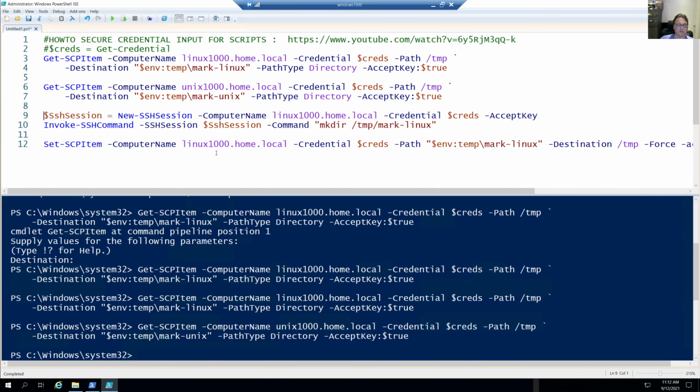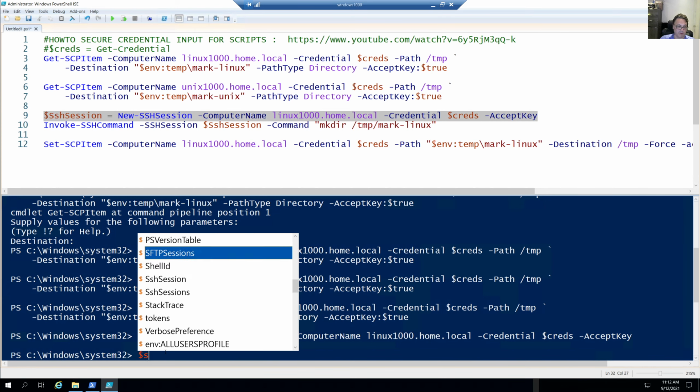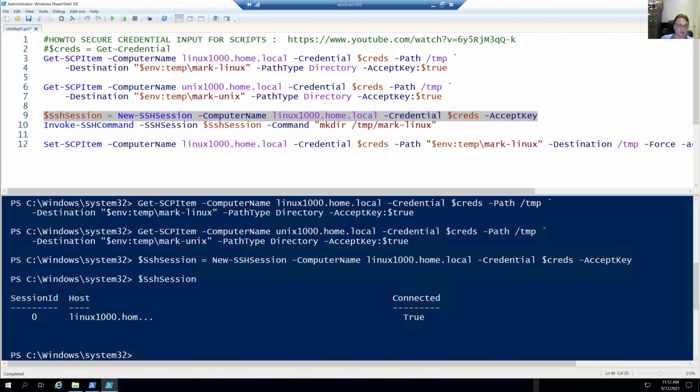What we do first, we set up an SSH session to the Linux box with the same credentials. That SSH session is from New-SSHSession -ComputerName. That's also part of the module we earlier imported, right? The POSH-SSH module. And in that you can also set up an SSH session. So we do that now. So we reach out to the Linux server, and now if you look inside of SSH session, you'll see that we have connected through to the Linux server.